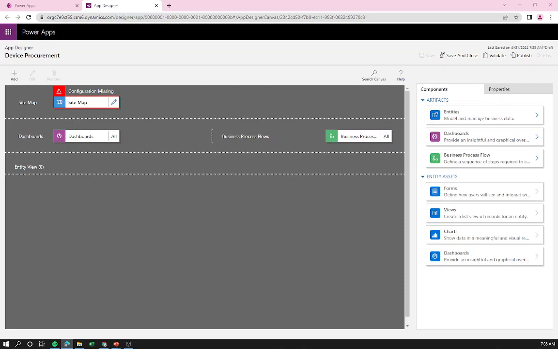We can see as soon as we enter this screen that there's some configuration missing. This is because the sitemap is going to define the navigation inside our app. So since we haven't done anything to this model-driven app, it is asking us to do something so we can set up what we want to show to the user, which tables, which areas, and all of that.